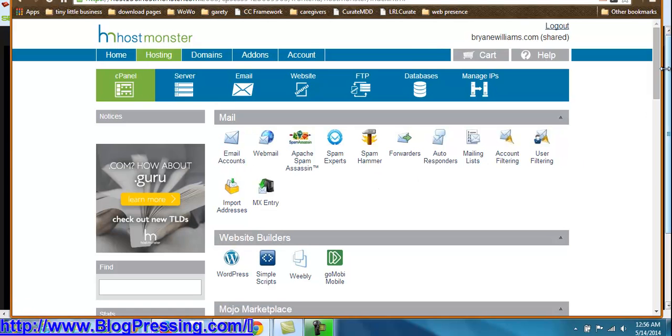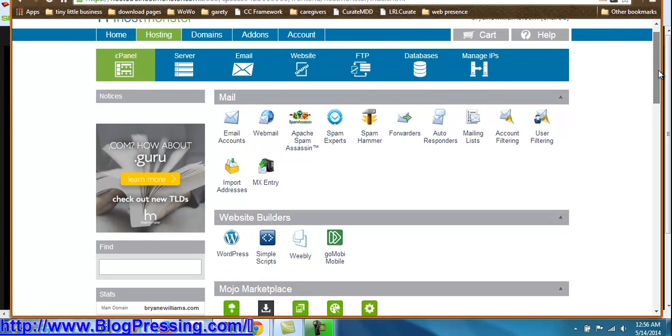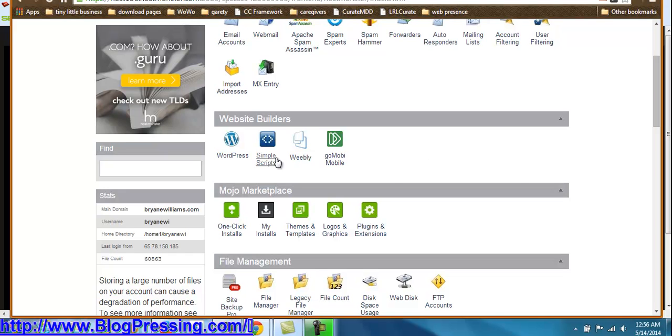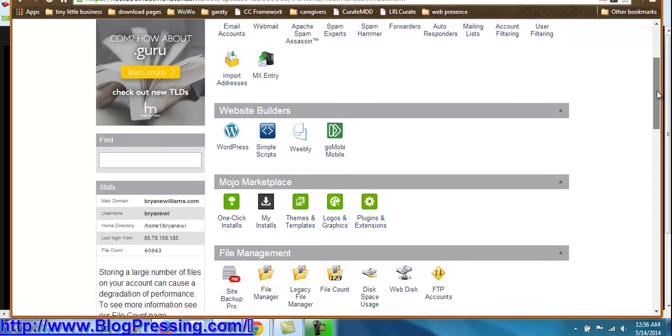Another thing that we're going to get into in the hosting is using something called Simple Scripts to set up a WordPress website in a matter of minutes, and I'll show you how to do that on this new domain that I got called the Fit Senior. You can go down here.